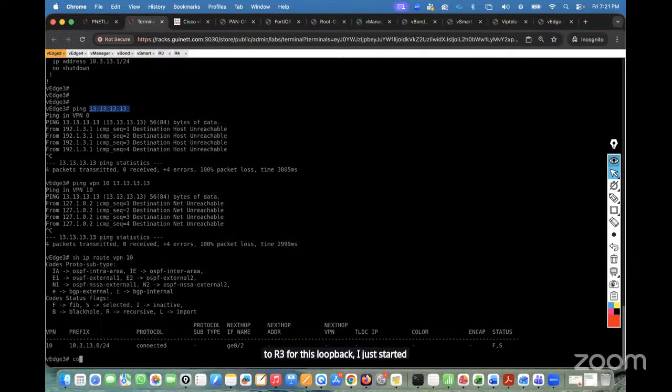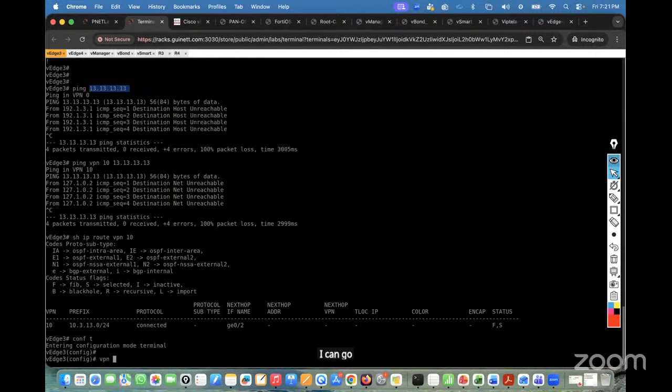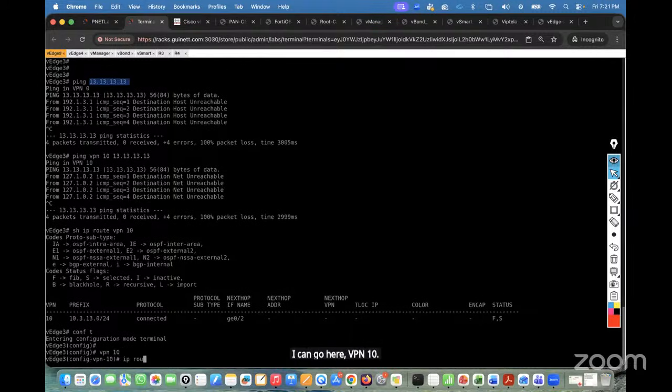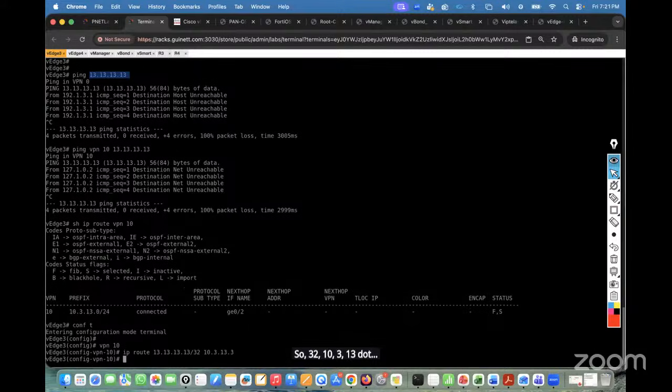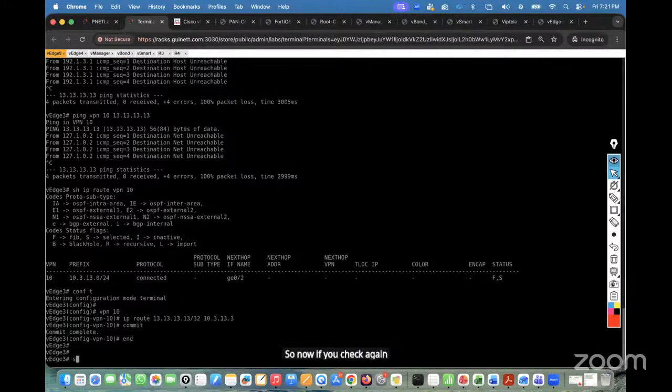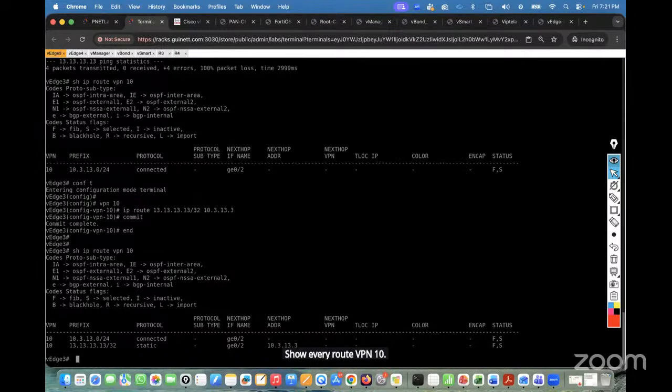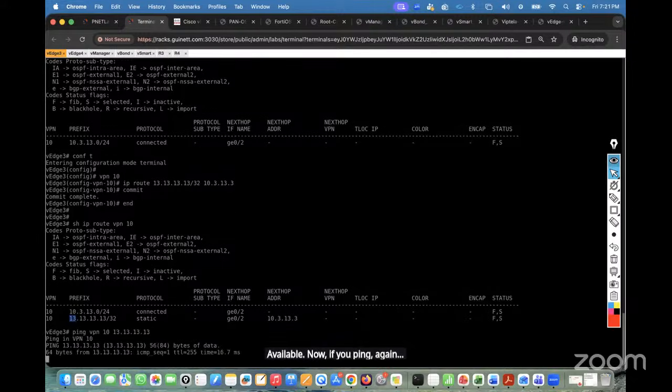So what I can do is go here, VPN 10, ip route 13.13.13.13/32, 10.3.13.3, and I will commit. So now if you check again, show ip route vpn 10, you can see this route is available. Now if you ping again, it should ping.